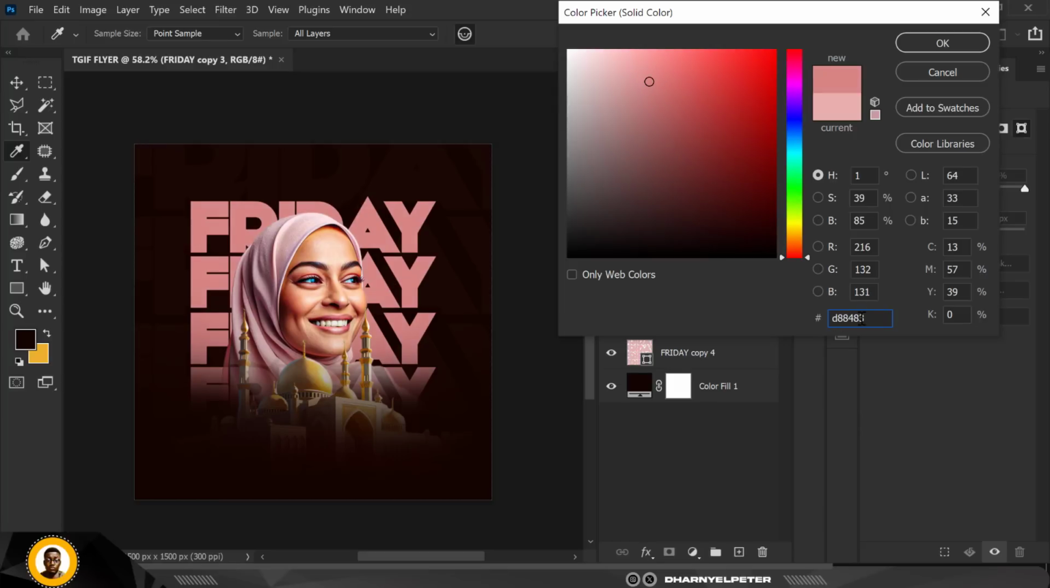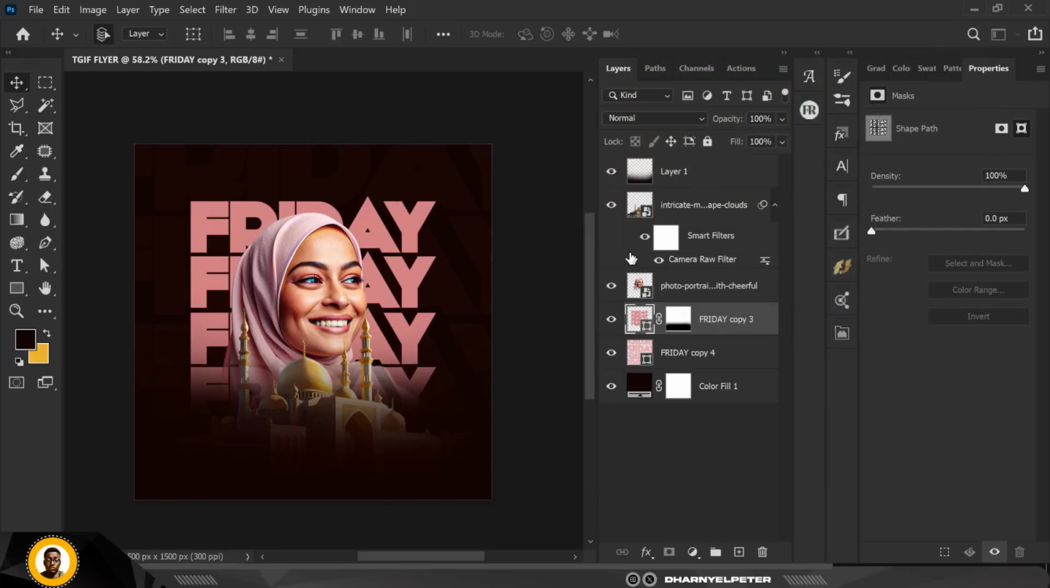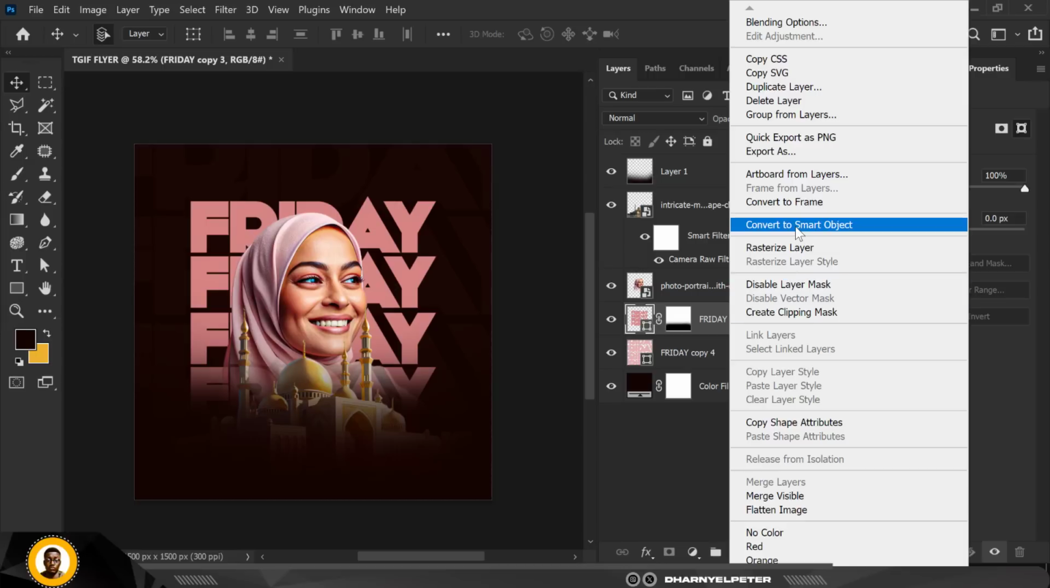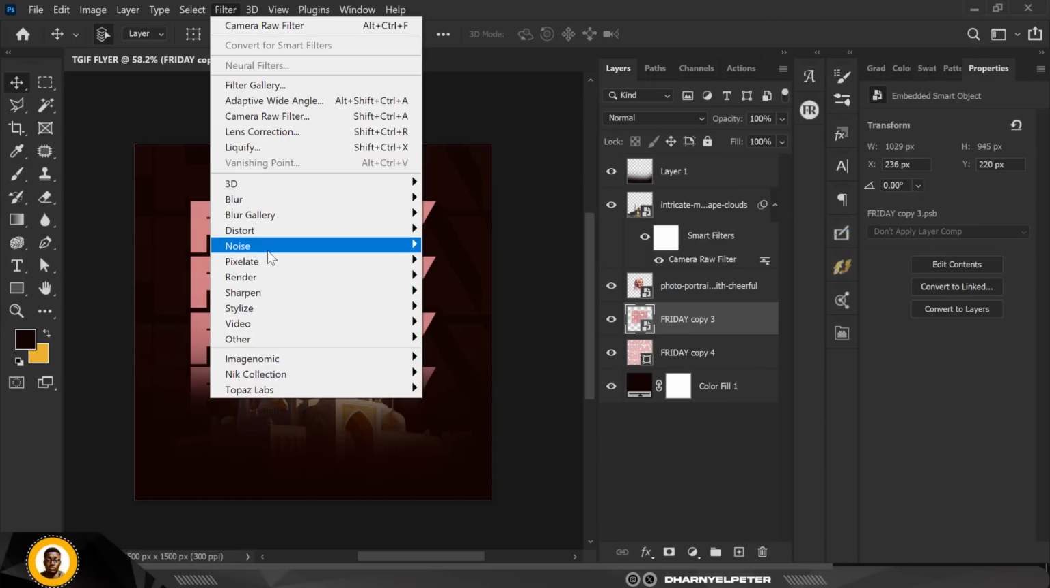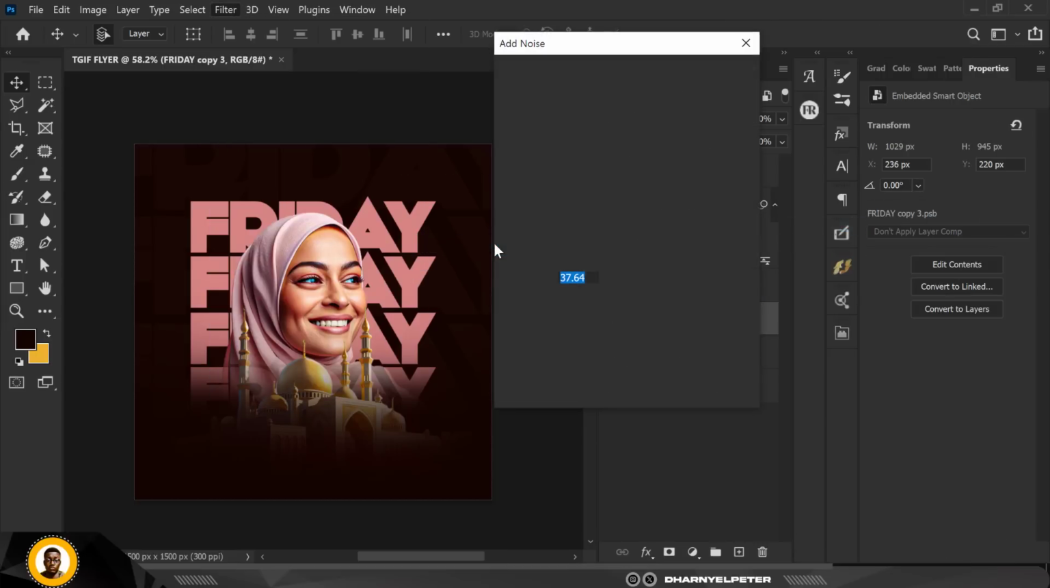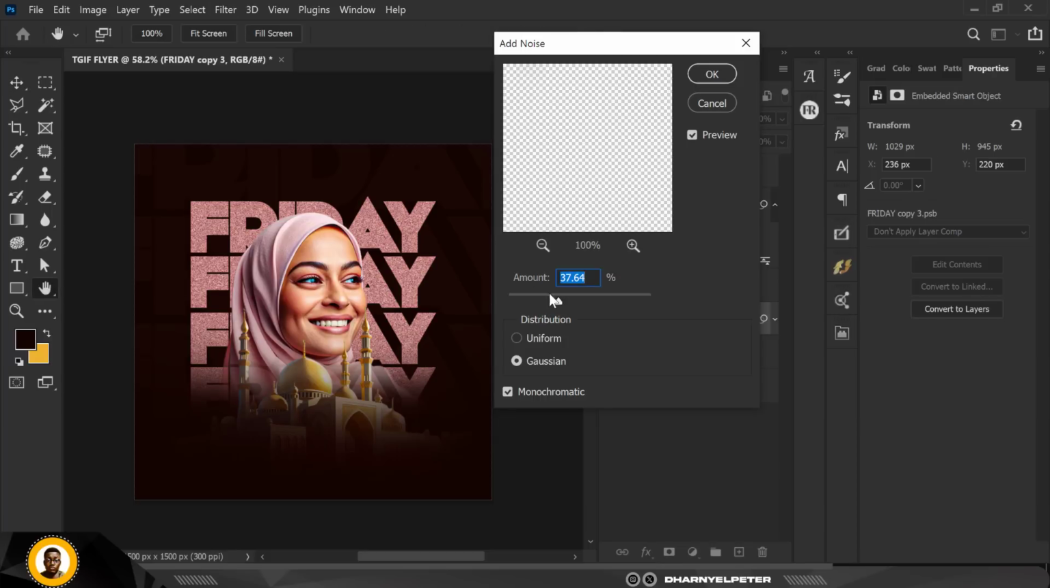Right, so that's the color code. You can copy this instead and click OK. So I'm now going to right click and convert to smart object. Now next, go to Filter, go to Noise, go to Add Noise, and this should make a difference. Voila, great, this is what I want.